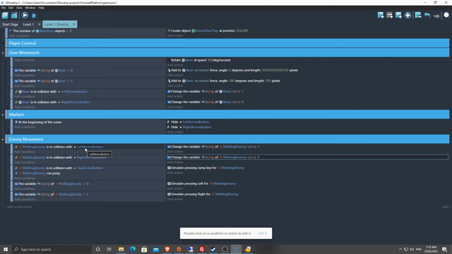Collision with left arrow button. Yep, change the variable facing, set to 1. When it's equal to 1, simulate key press right. When it's equal to 0, simulate key press left. Oh, that's what I've done wrong. I've got these around the wrong way. So I'll just change these. So that should be 1 and that should be 0.